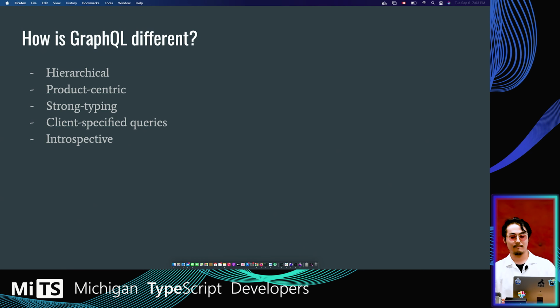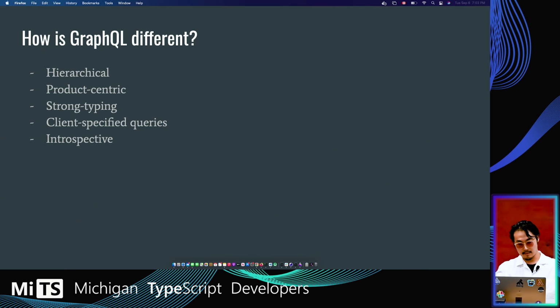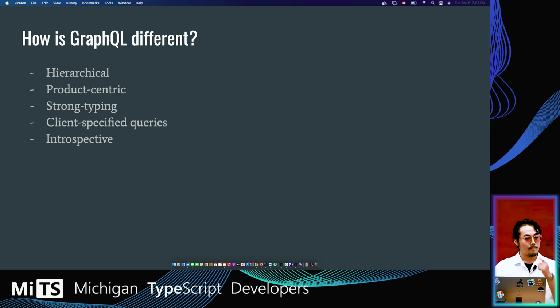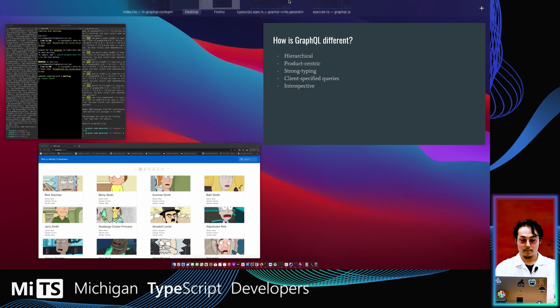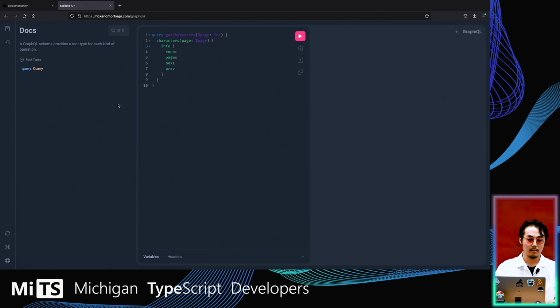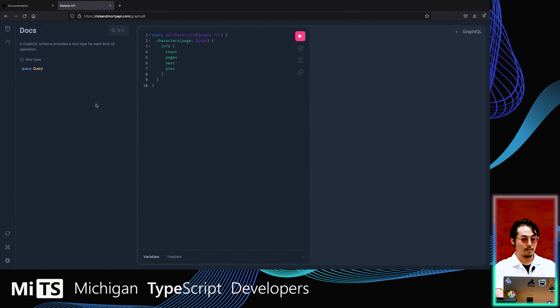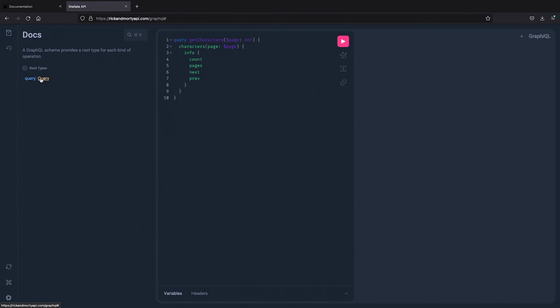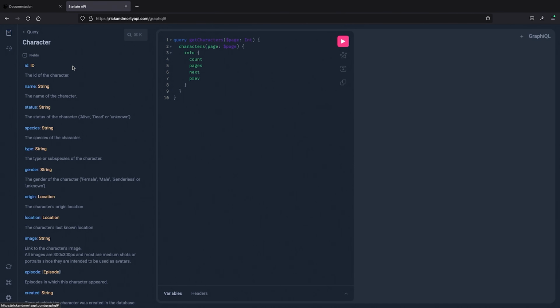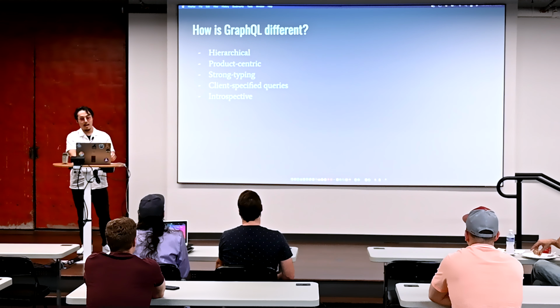How is GraphQL different from REST API? It's hierarchical. What do I mean by hierarchical? Let's take a look at an example of a mock API. Note that this is the introspection, and the root is the query. When you go into the root query, there are different fields, and each field has a type definition. And you can dig into the next one, the next one, and the next one. So this is the hierarchical structure. That's what I mean by hierarchical.